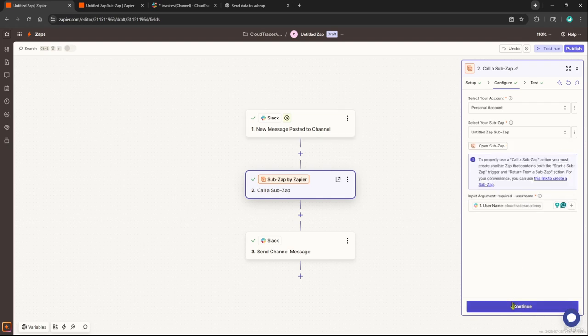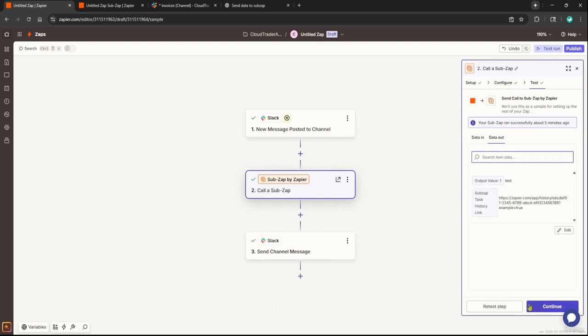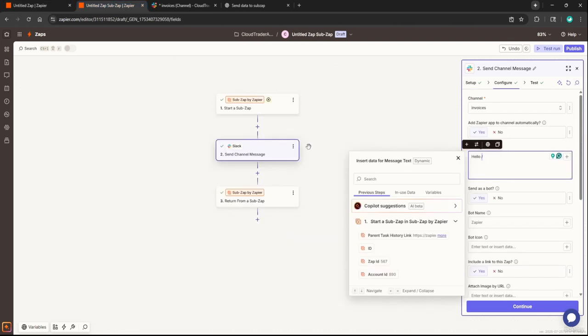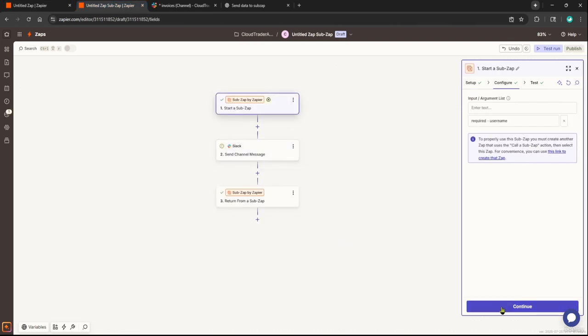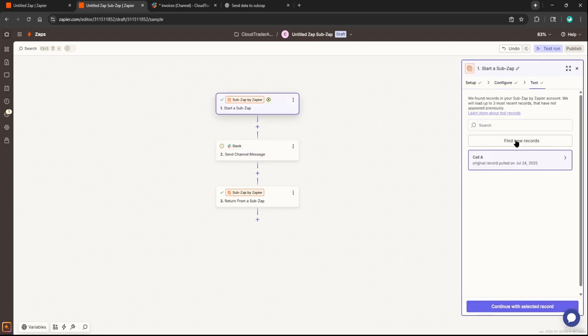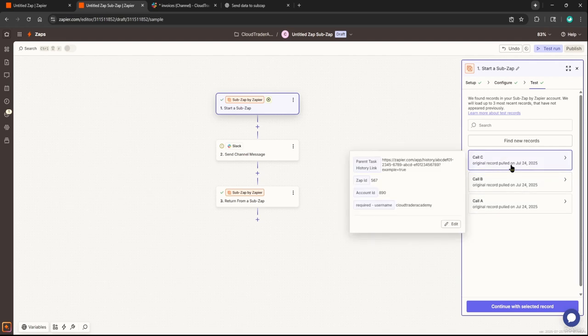So let's click on continue, and we'll just retest again. And again, that is just the return value for our subzap, so we're not really expecting anything crazy. And let's go over to our subzap now, and let's retest calling this. Actually, let me go back to this, and let me do find new record, and let's look at our second call. And after I refreshed again, I just had to keep clicking find new records, and I finally got my newest call where it actually sends over the username.